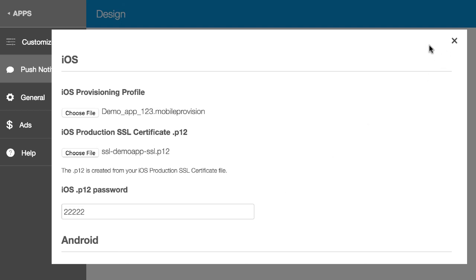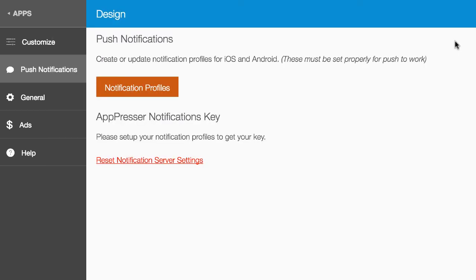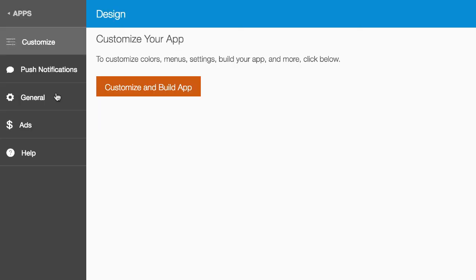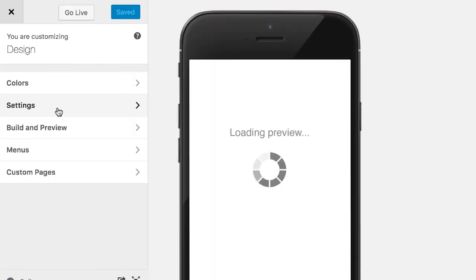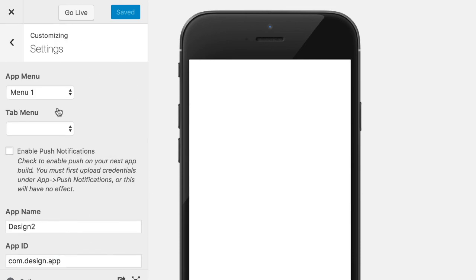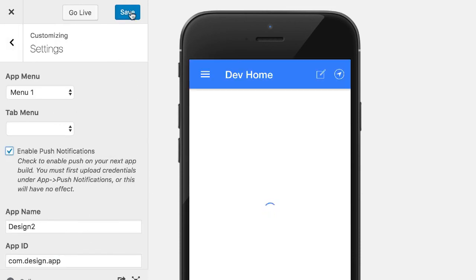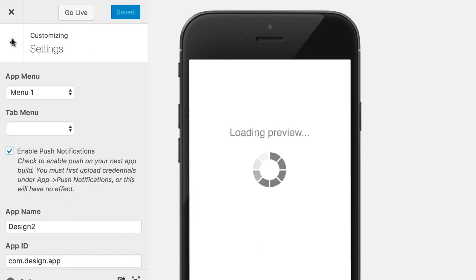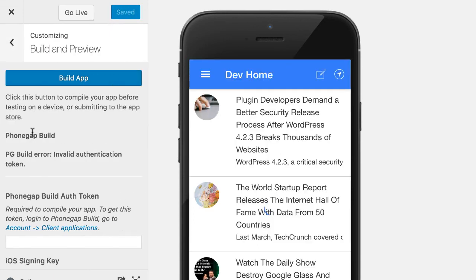Now, very quickly, once I set this up correctly, I should see iOS and Android, and it'll say the number of subscribers will be 0. When you go to rebuild your app, you need to go to the Customize and Build app, and then just make sure under the settings that you click Enable Push Notifications and Save, and then go and rebuild your app.